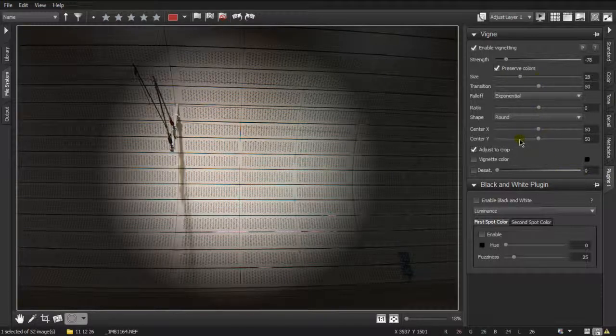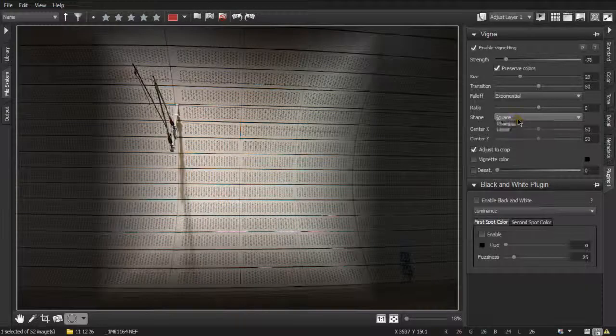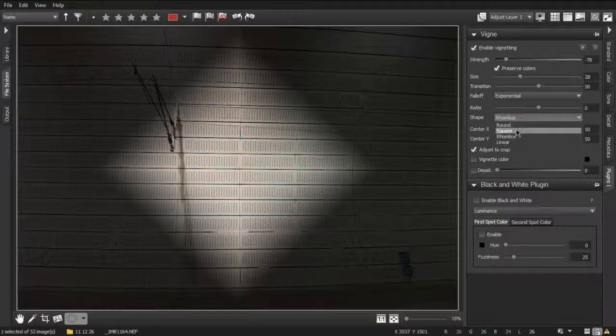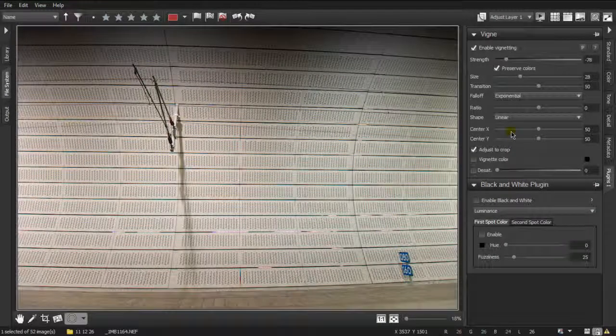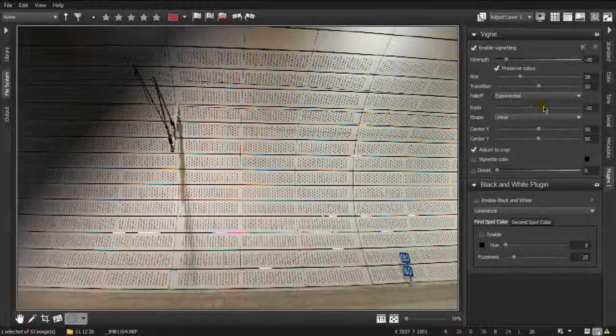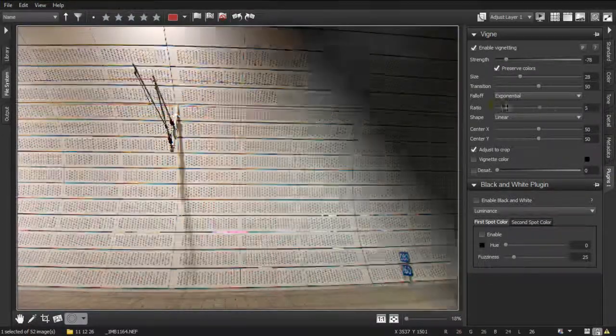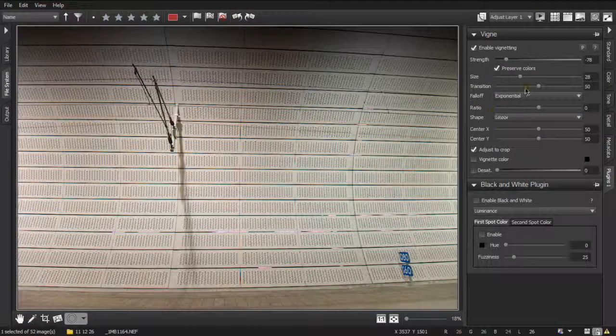Then you have special shapes: square, rhombus, and linear. And the linear I like much for special effects, like what you can do with a gradient filter on top of a lens. You can rotate it. That's also something I like.